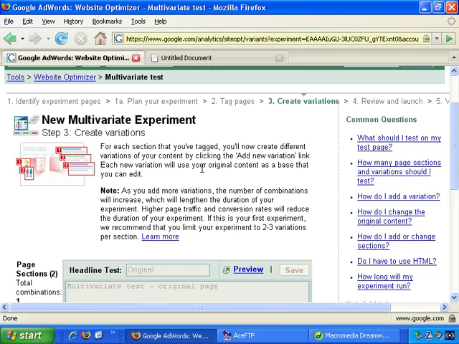Okay, step 3 for setting up a multivariate experiment, and it says that for each section that you've tagged, that's what it calls the sections of the page that you've put the script around, you'll now create different variations of your content by clicking the Add New Variation link. Each new variation will use your original content as a base that you can edit.